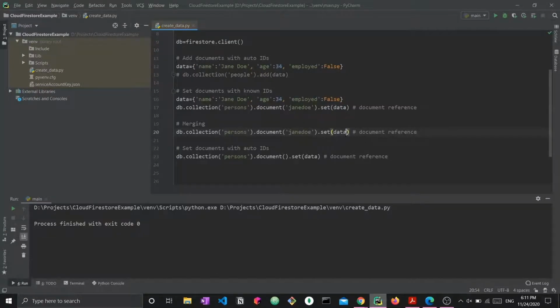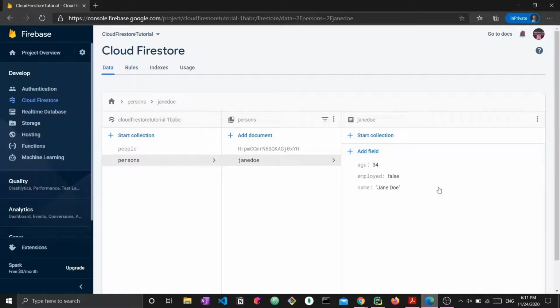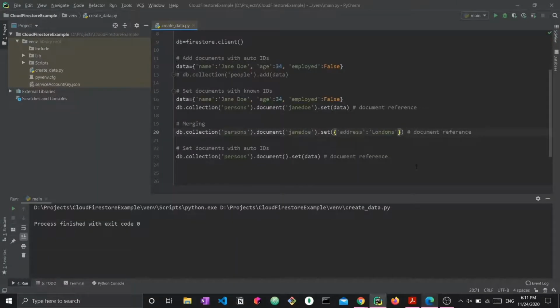So here, rather than setting data, I want to set this. I want to set the address and say that Jane Doe lives in London. Now, obviously, this should override it. If I don't want to override my existing Jane Doe, I don't want a document with just an address. I want information about Jane Doe herself. What I should do is simply set merge equals to true. Once I do that, I'm saying please merge this stuff with my already existing stuff for Jane Doe.